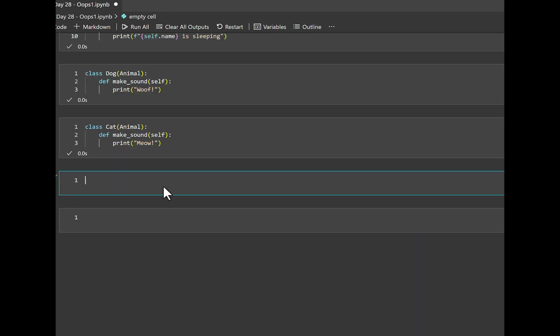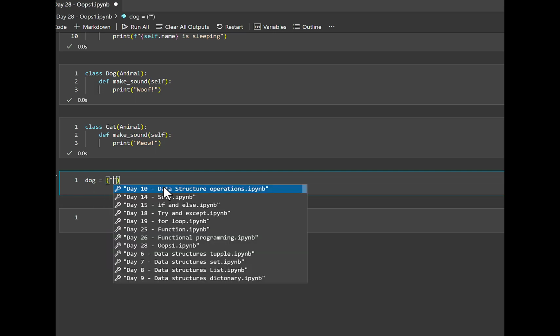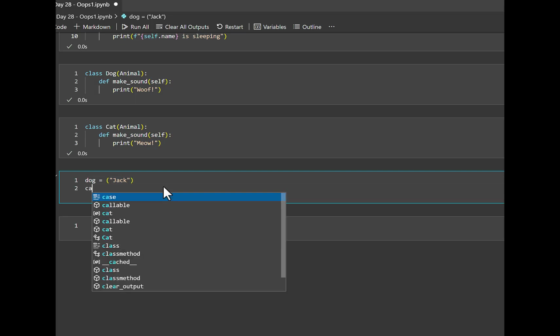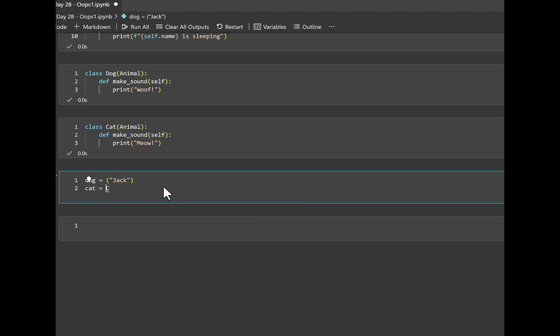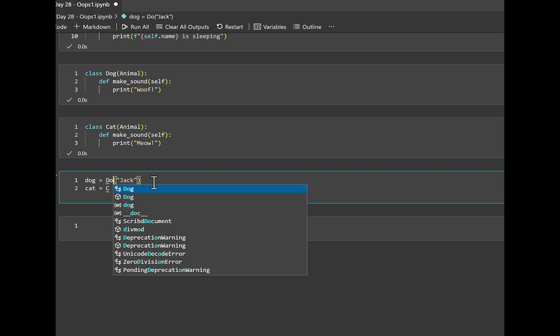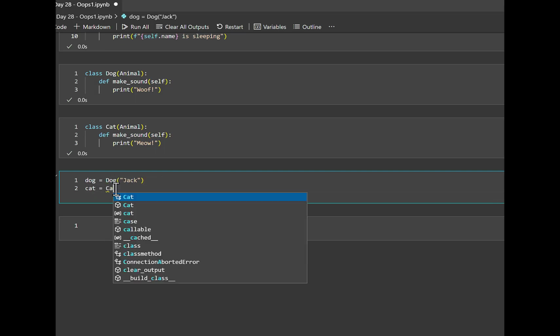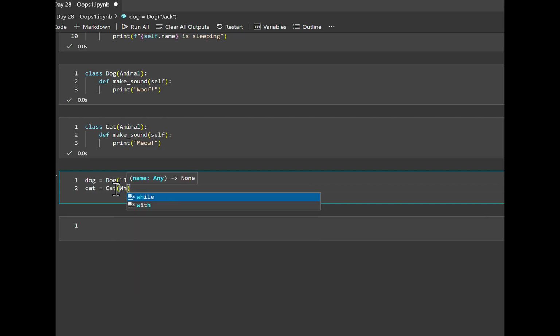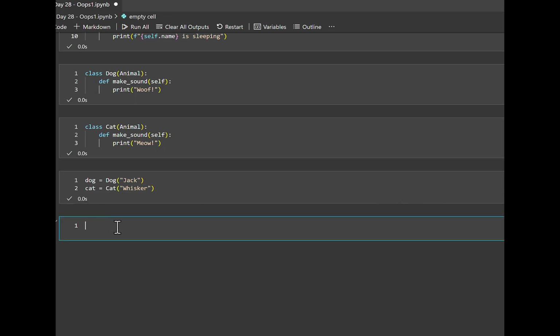Now we're going to make objects. For the dog, this time I will say Jack. I forgot to mention the class Dog here. And for the cat, another class, let's say Whisker. Now we're going to call the methods, because we have created the instances of the subclasses.